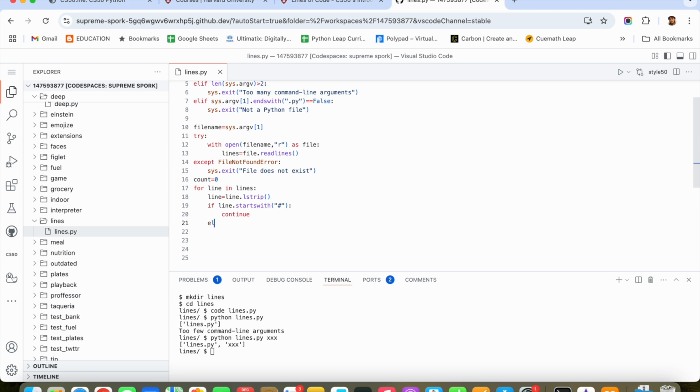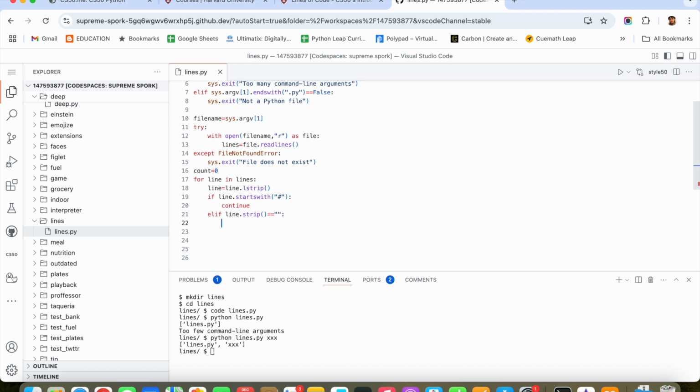Then what is the other condition? I am going to also check if line dot strip, stripping both the sides, gives only an empty line, meaning nothing is there. If I strip both sides and only an empty line remains, then also I am not going to count it. I will just write continue. These are the two conditions which they have mentioned for us, so I will do just these two conditions.